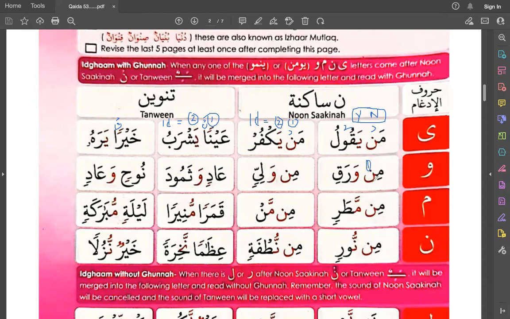So if we say it separately, that was min waraqin. But now we are merging the sound of noon sakin into waw, then it will become mew. We are keeping the sound in our nose and we are going towards the makhraj of waw. Mew waraqi. Okay, that will be mew waliyin.